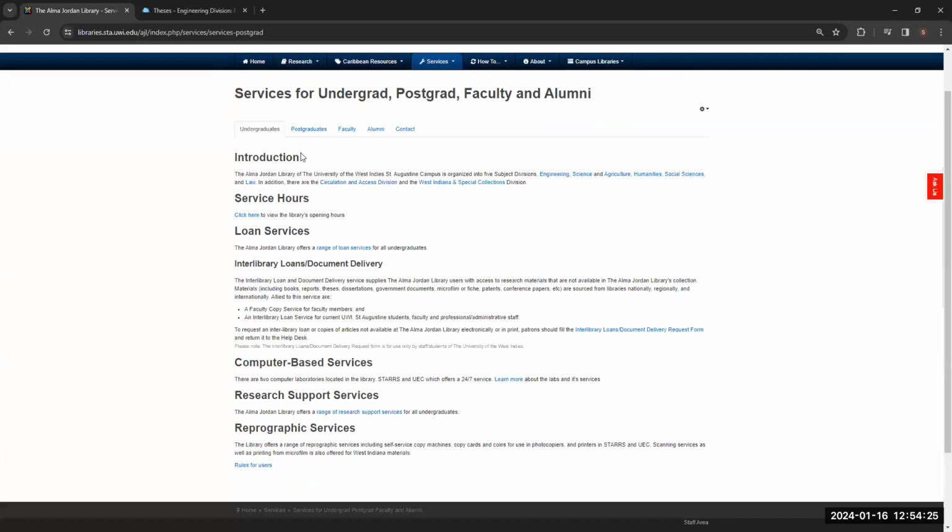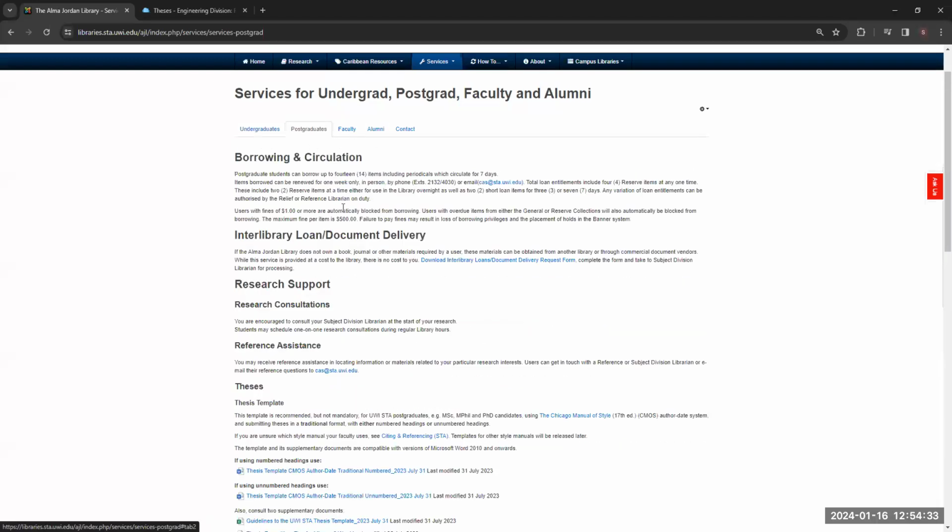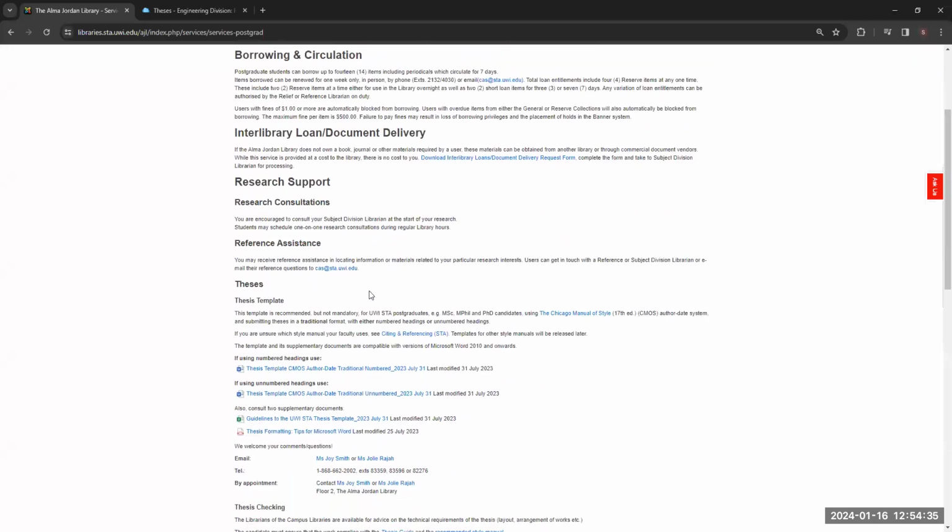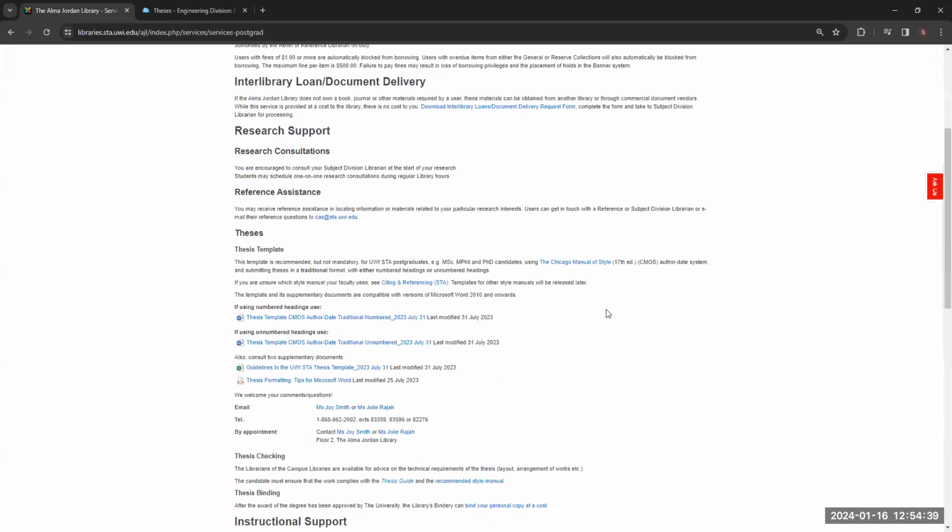Here you have several tabs at the top where you see undergraduates, postgraduates, faculty, alumni, and contact. If you click on postgraduates and scroll down, you'll see a section on theses. Laid out here are some basic instructions where you can download the thesis template. You can either download the traditional thesis template for numbered as well as the unnumbered, right?